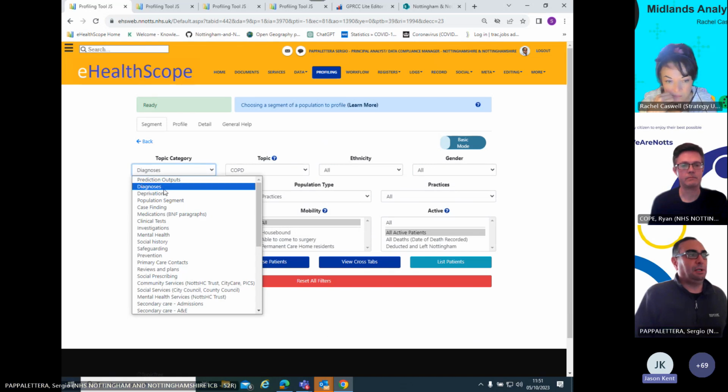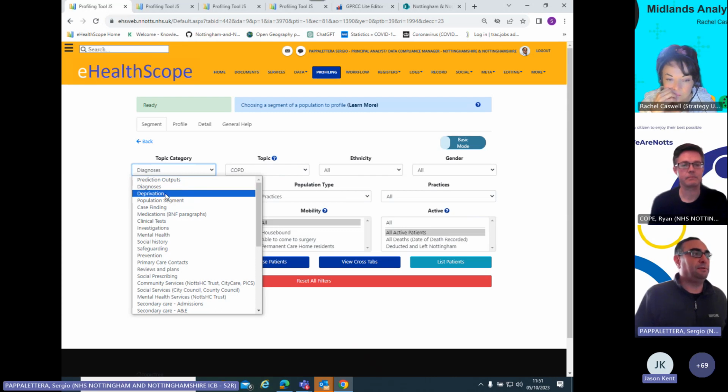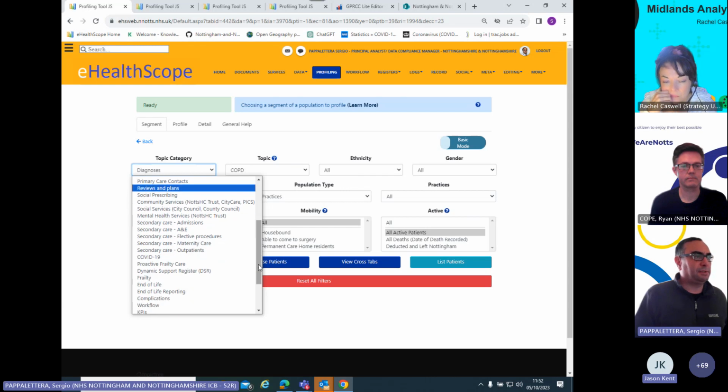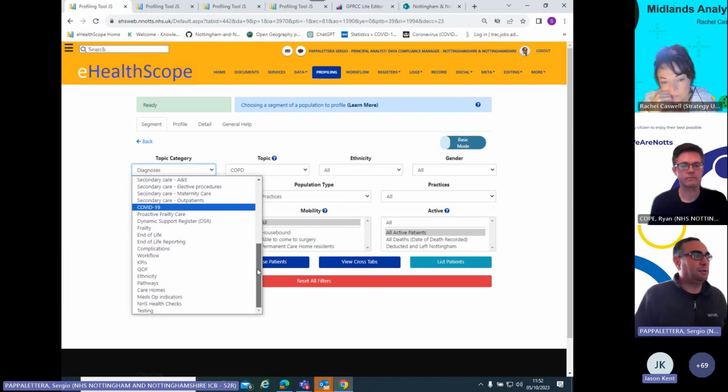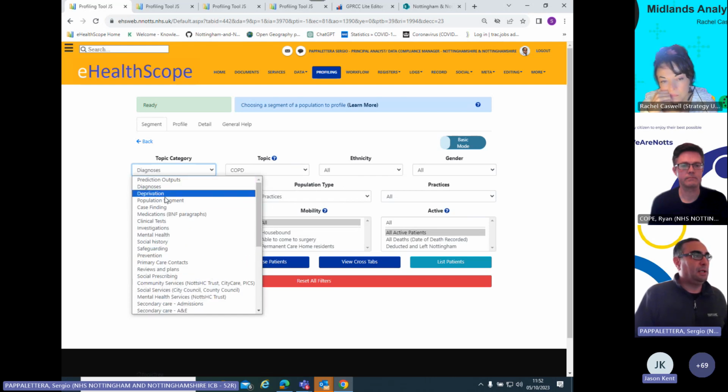So I mentioned the diagnosis or diseases, but we can look at a lot of different topics. So we can look at clinical test investigations. We can look at safeguarding, prevention. We can look at hospital activity, emergency admissions, for example, or elective admissions, outpatients. We can look at end of life, QOF information, or demographic specific information.